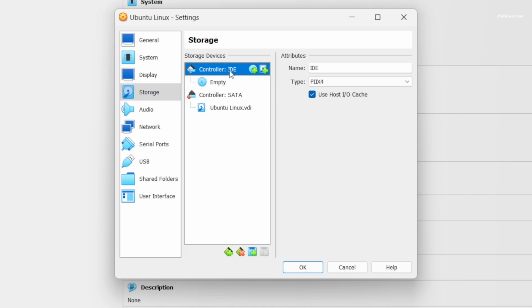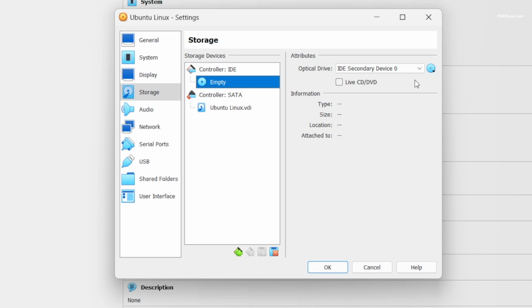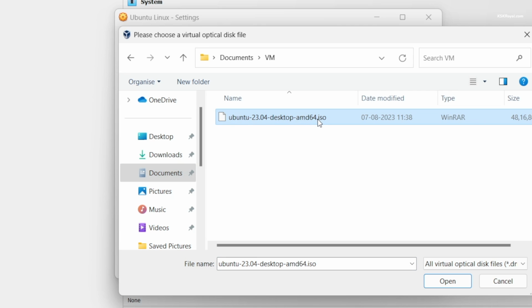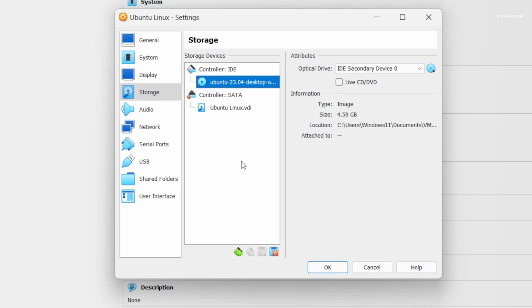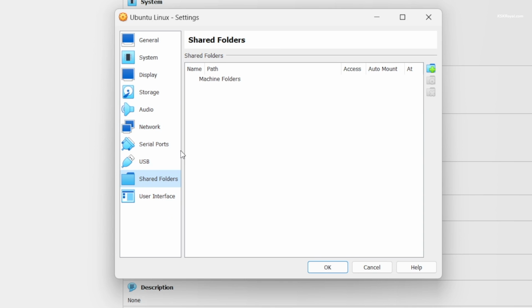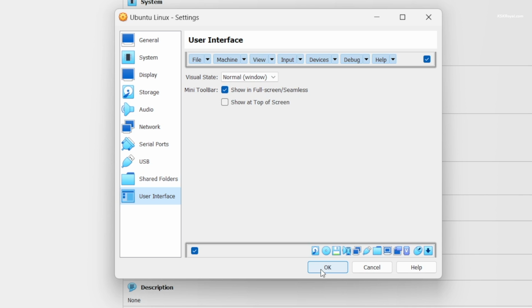Now select Storage from the sidebar. Under the IDE controller, click on Empty. Then click on this DVD icon and choose a disk file. Go ahead and import the Ubuntu ISO that looks like this. Then I'm going to set the rest of the options to default. That's it, we have finished configuring the virtual machine.